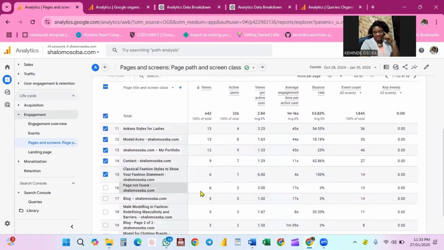Okay. I'm just trying to look for one that will really match what we're trying to find. There. Low views, low engagement, and a high bounce rate. All right. We have this, says the contacts page. Okay, this has a low view, low engagement, and a high bounce rate. This one too. Okay, anyway.